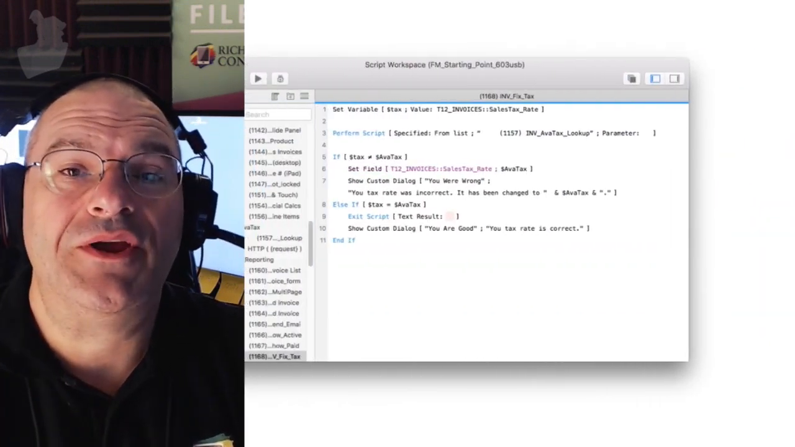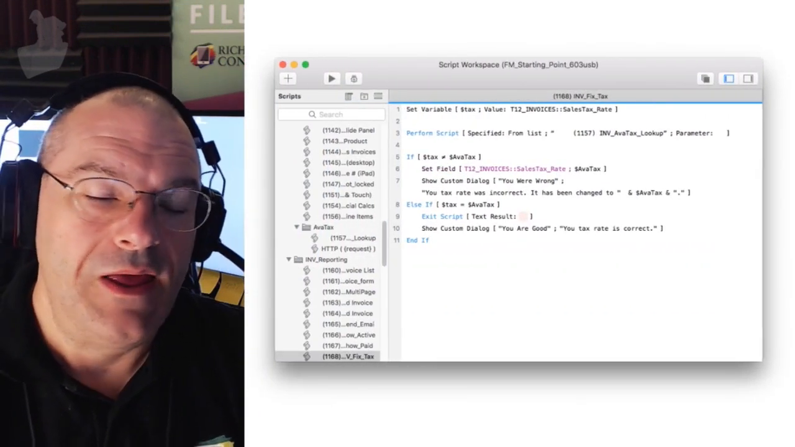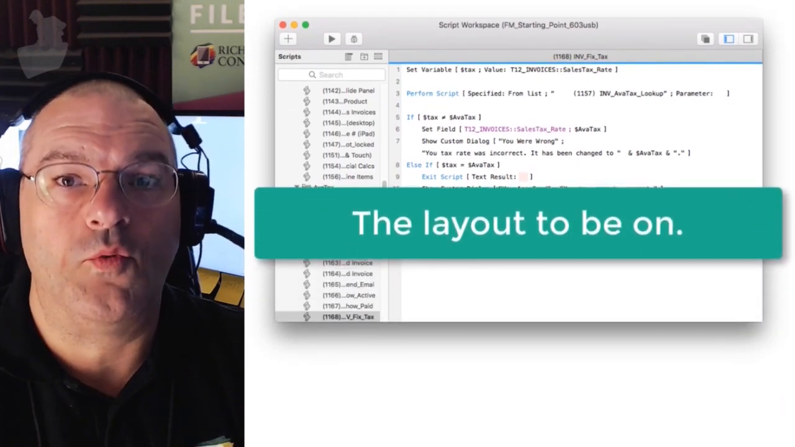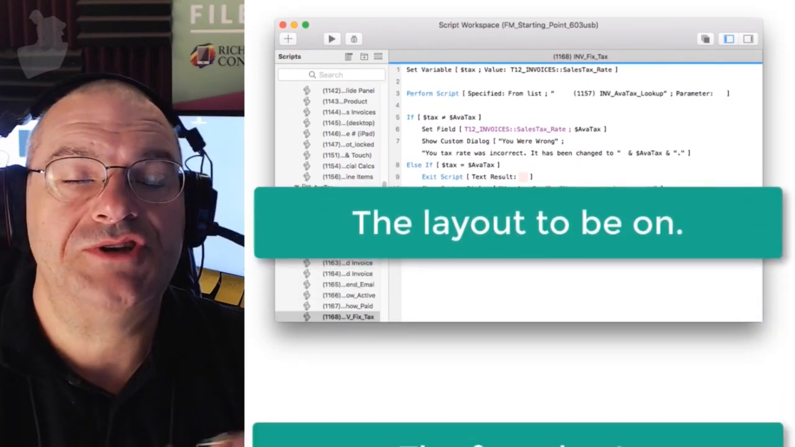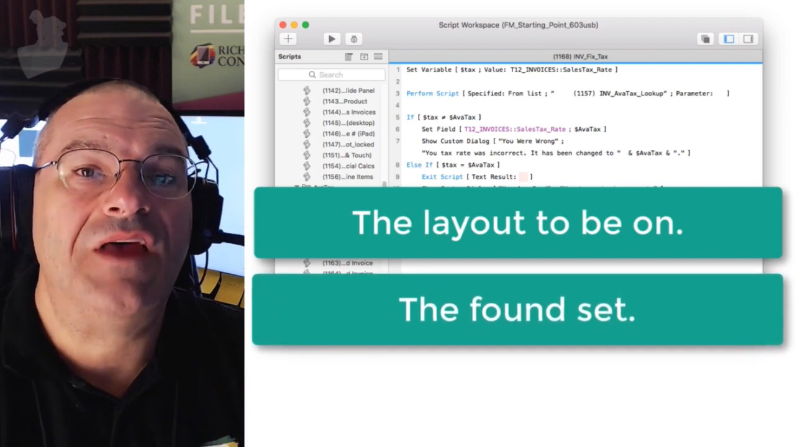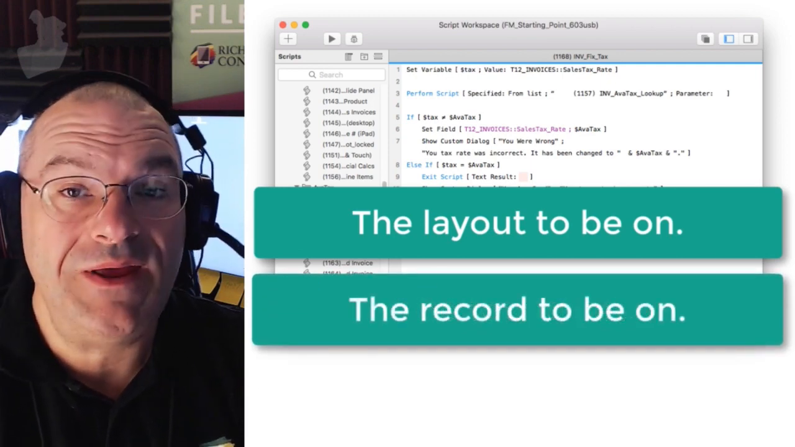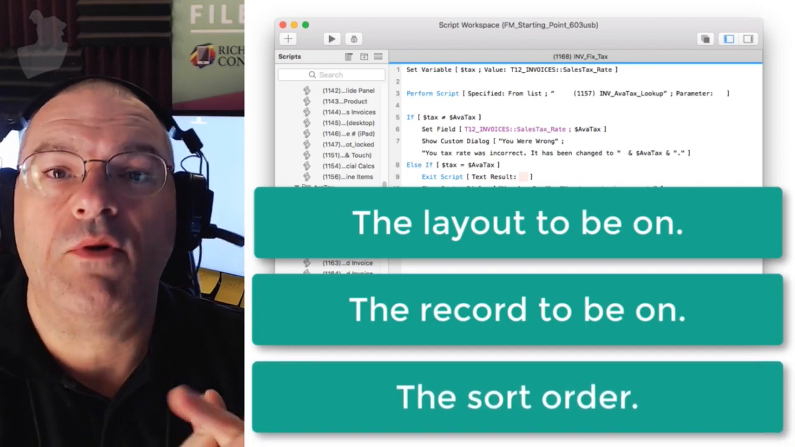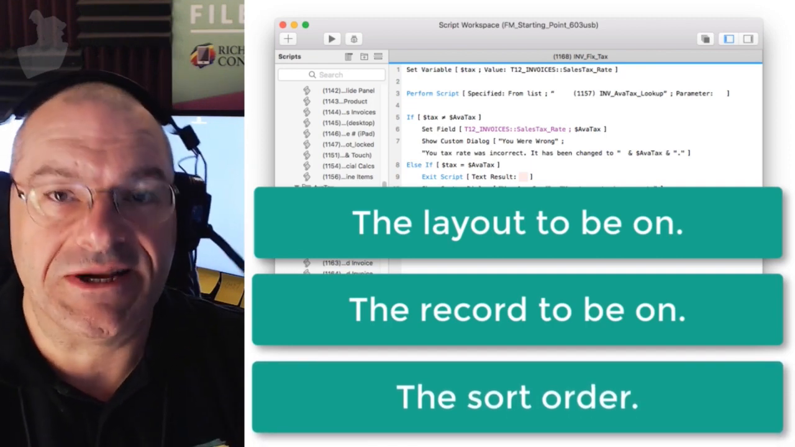In the case of FileMaker, you're going to take that script that you wrote and you need to provide it a couple key elements. You need to tell the script what layout it should be on. You should tell the script what the found set should be or what record it should be on. And then you should also give it the sort order. Those are typically the three most common items that will cause the context to go badly.